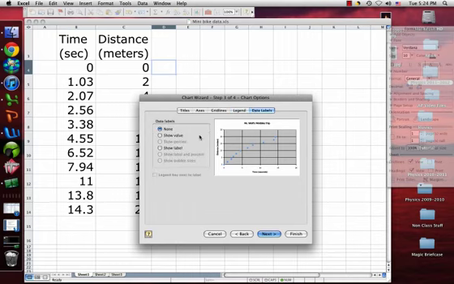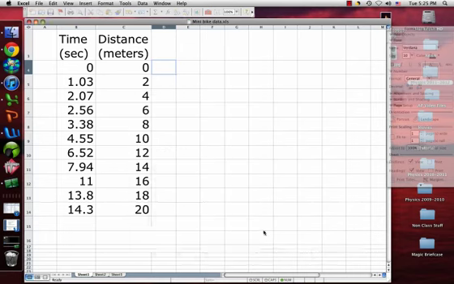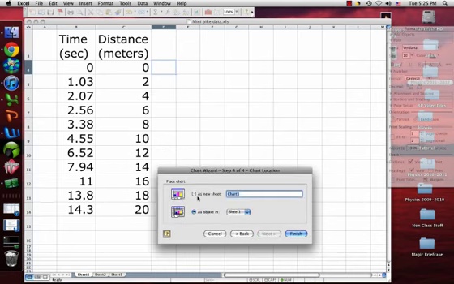Data labels. We never really need to label our data, we'll be all right with that. Don't need to worry about that. So next, this is an important step.